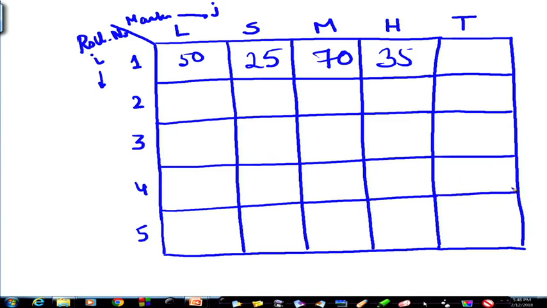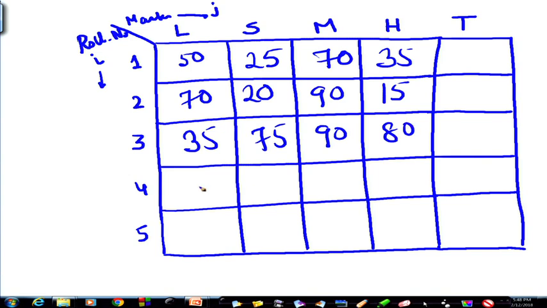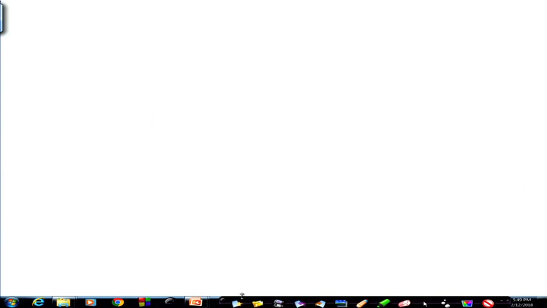Now I have read this. So first of all, from my main program I called a particular function which acquired the data and filled up all these, say 70, 20, 90, 15, 35, 75, 90, 80, 20, 25, 60, 30, 10, 20, 30, 40, like that the data has been prepared. So quickly let us see what we did.